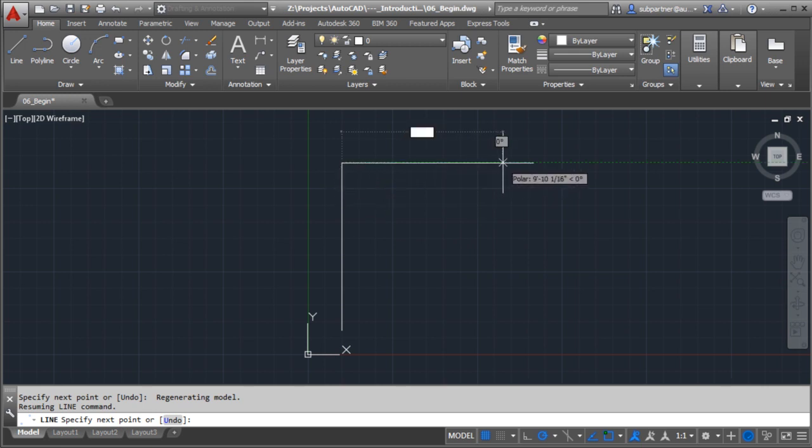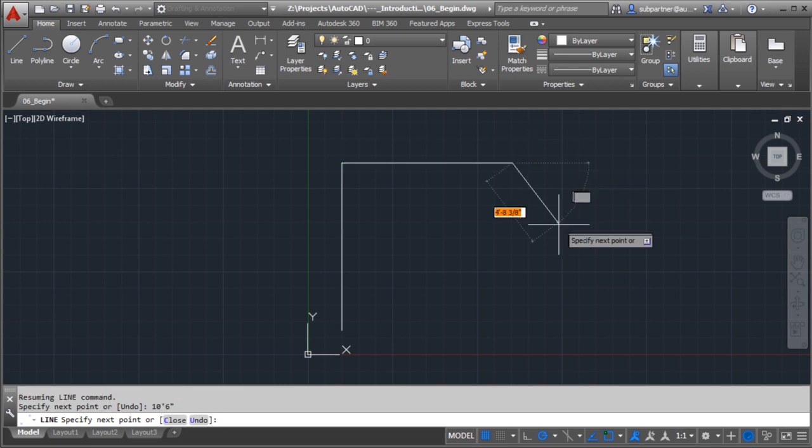So I could do it in this direction and you'll notice it automatically snaps there because we have our polar snaps on. So we'll do the same thing here. We want this to be a perfect square. We'll do 10 feet 6 inches in this direction. Enter. Easy as that. Again, 10 feet 6 inches going down in that direction.